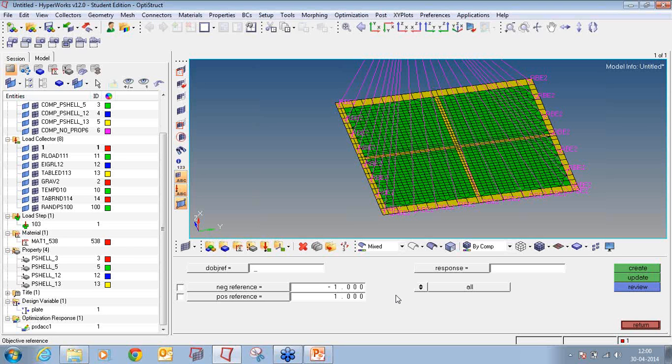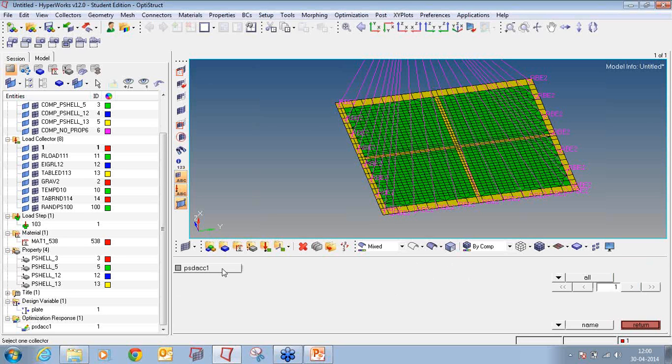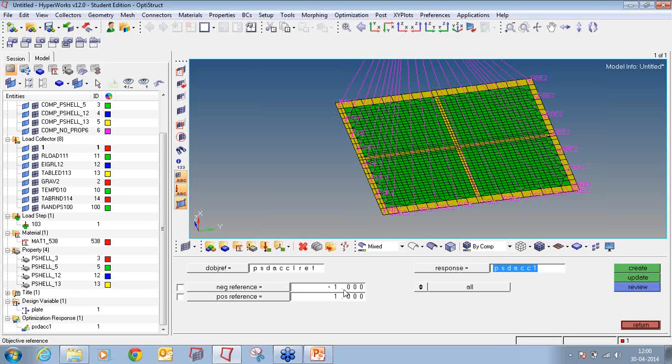So first I have to define the objective reference. So I will enter objective reference value as PSD acceleration reference, response as PSD acceleration, check the box next to negative reference, check the box next to positive reference, and in positive reference enter the value as 1.0 e to the power 6.